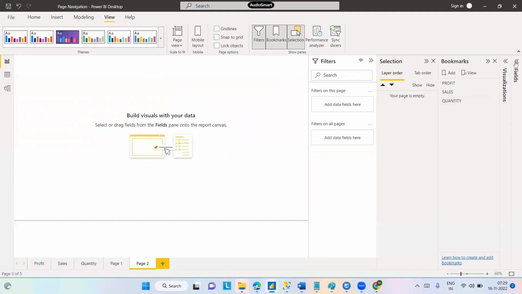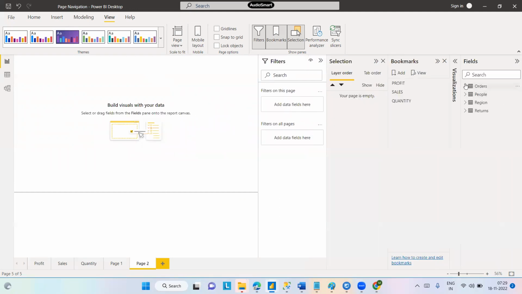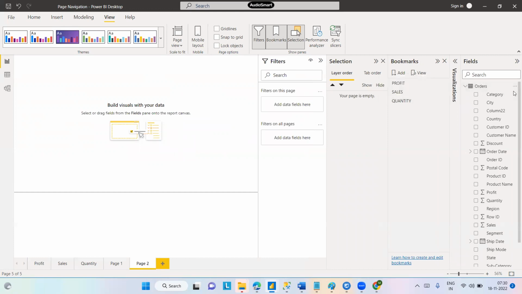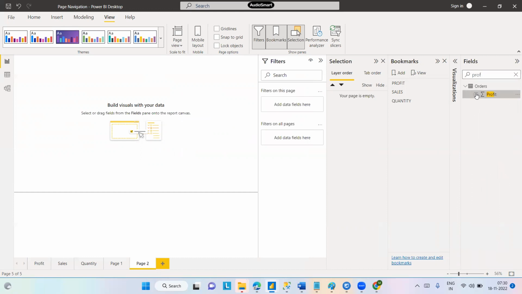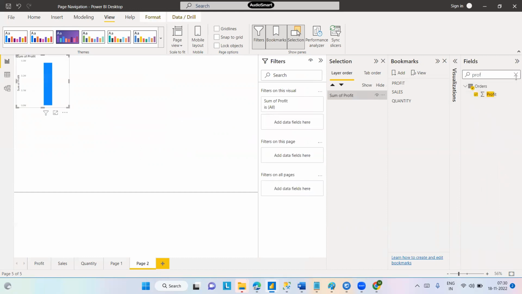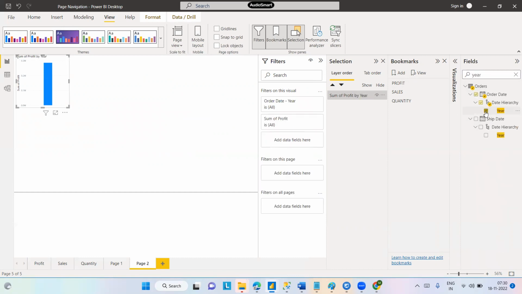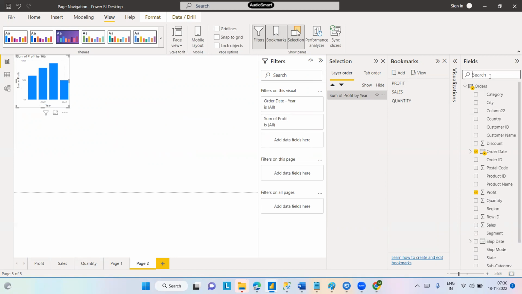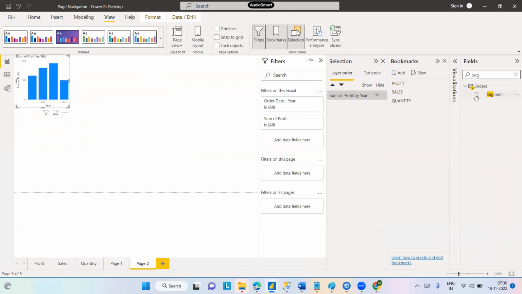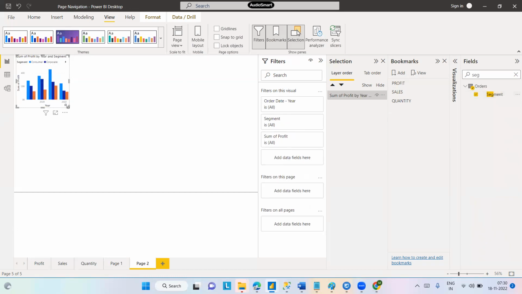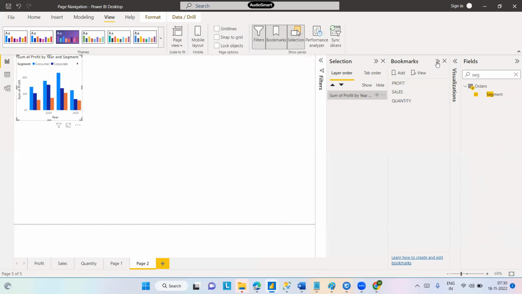So now we have this orders table. Let me use this orders table, and in this table we should have profit. Select this one. And we will have year. We want to generate a report by year, and segment-wise profit we want to see. Okay, so this is one of the visuals. Let's minimize this and minimize this.